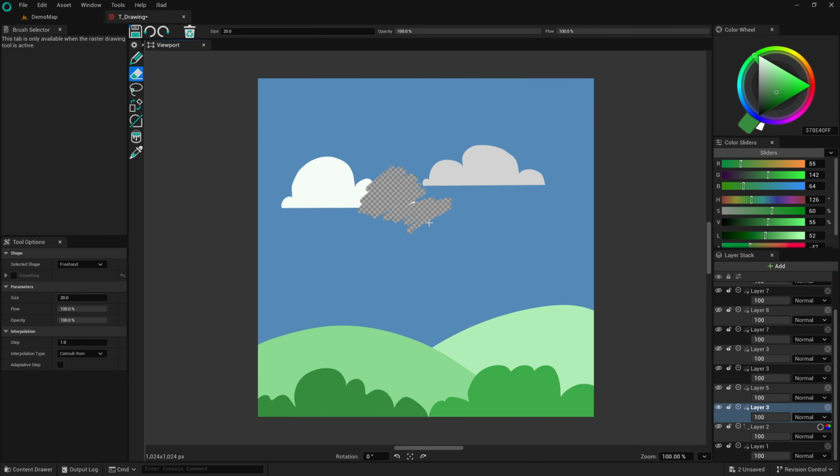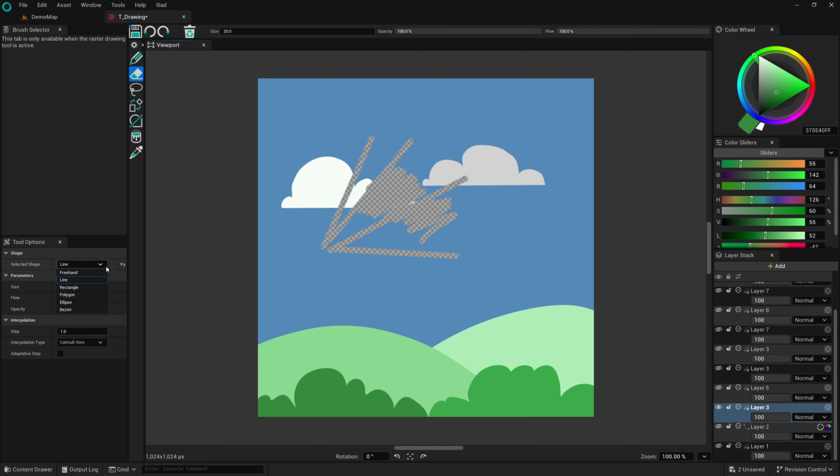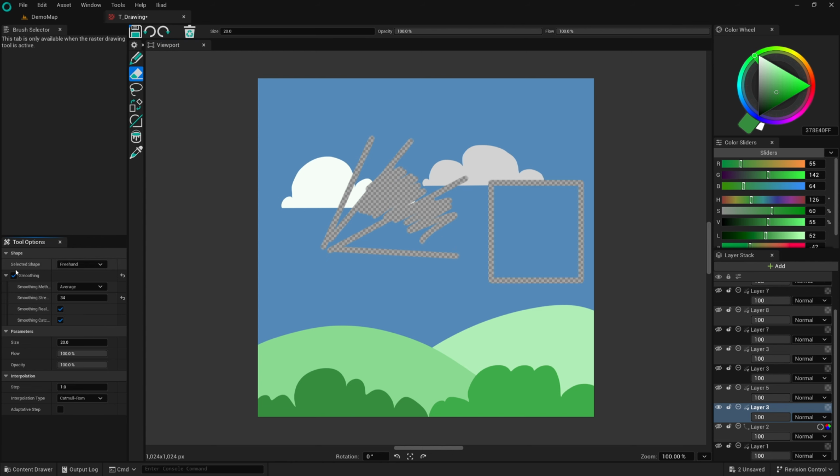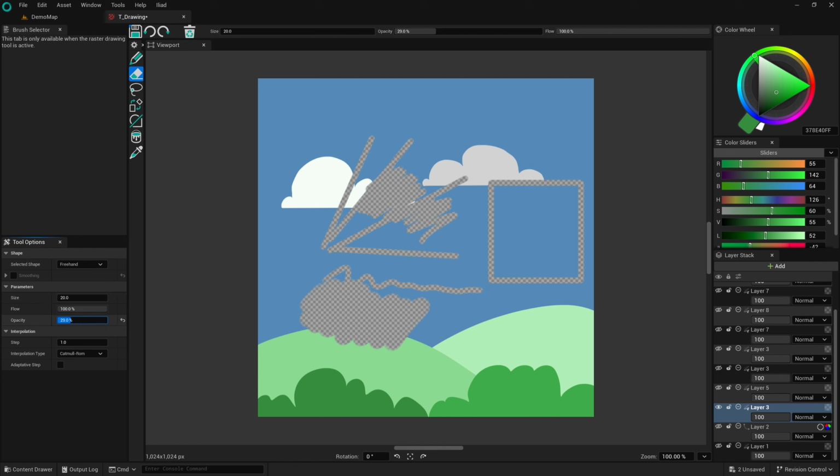Next tool is the eraser. Its shortcut is E. It allows you to erase a stroke with a smooth eraser. The options are the same as the paintbrush.